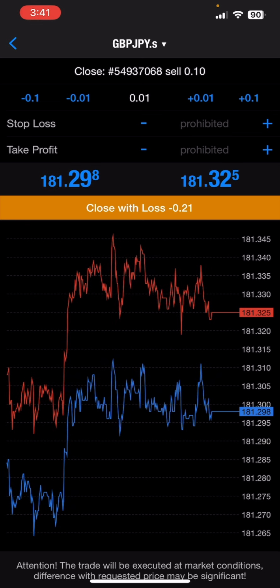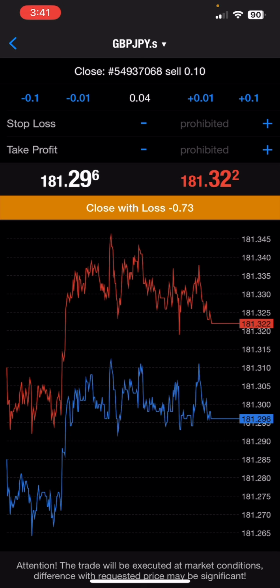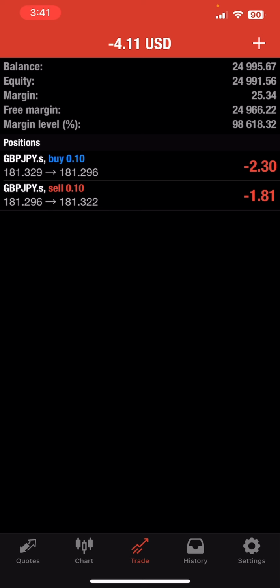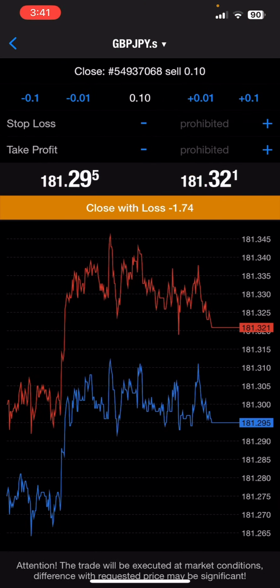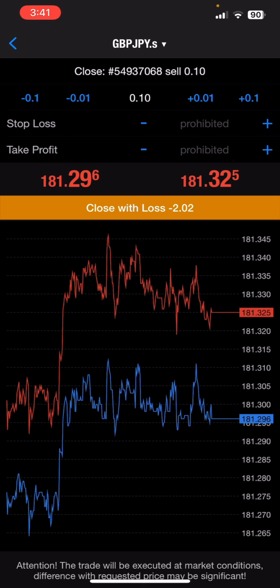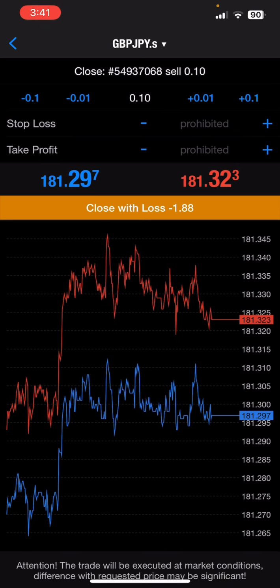Or you can close part of your trade. You can just minimize the lot size. Let's say we have a lot size of 0.10 and we want to modify the trade. We want to close partial. So we want to close 0.05. You just minimize it, minus 1.